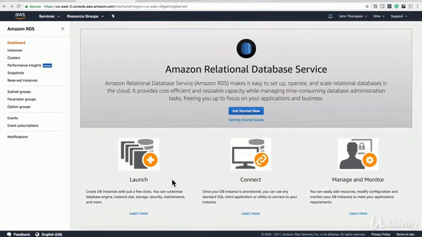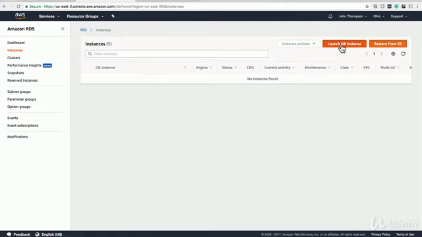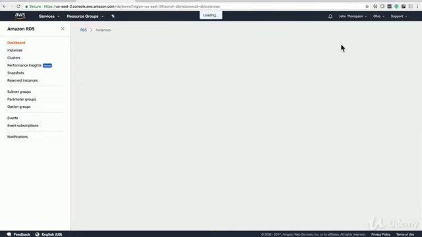So what we want to do is launch a new instance. I'm going to come over here to Instances. And I am going to select the launch DB instance. You can see that we also have a restore from S3. And what Amazon is going to do is do database backups to S3. So you can take a backup and restore it. But we are going to create a brand new database instance.